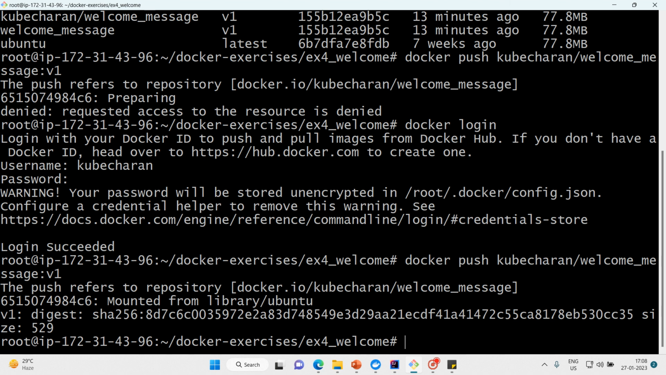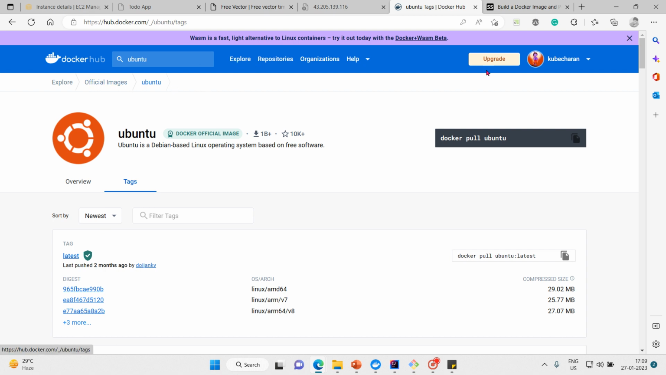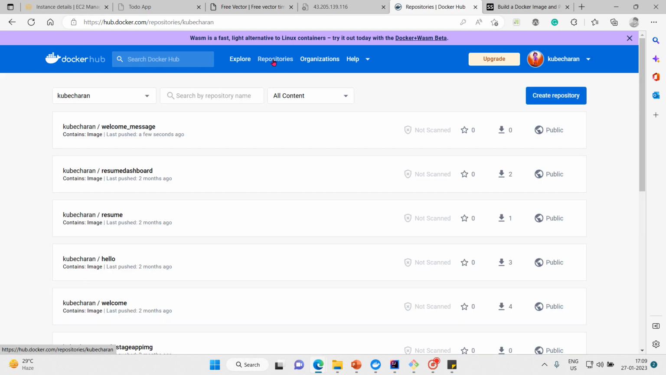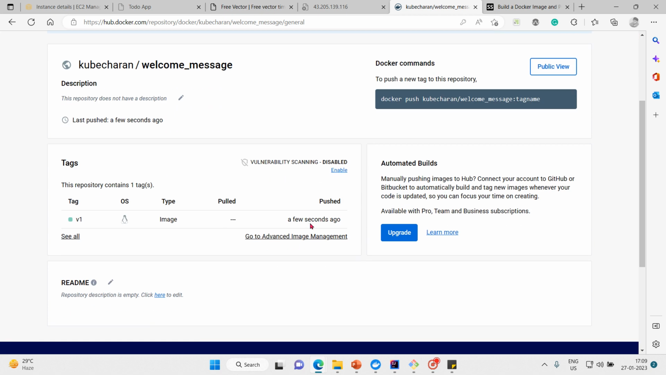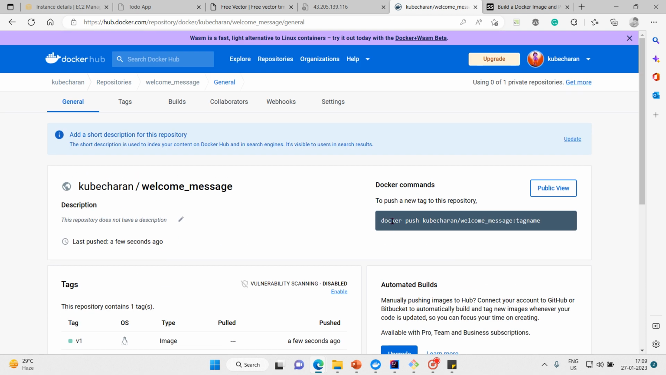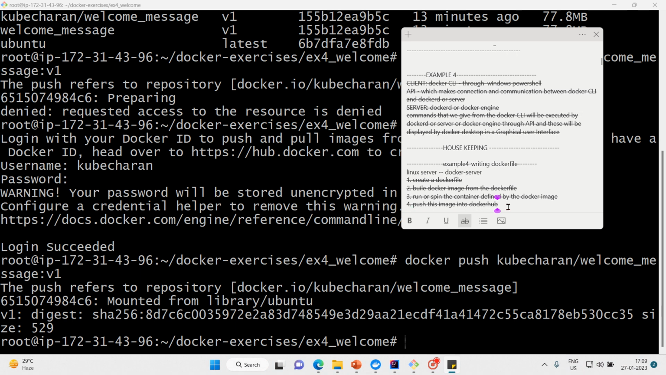So let's get into the Docker Hub of mine. Okay, click on cube Charan. Here it is. Cube Charan welcome message and tag is v1. When did it push? It was pushed just a few seconds ago. You see that? And now if I want to use this in some other place, I can just copy this and pull it there. Okay, so now we have successfully pushed the image into the Docker Hub also.